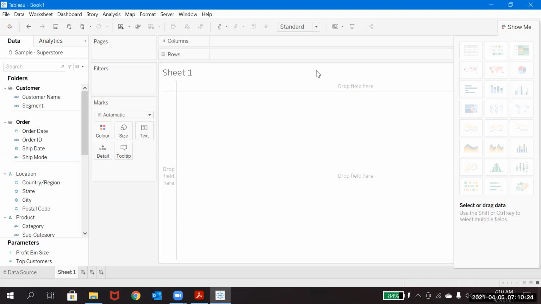Now if you hover on any of these particular views here, it is showing something. You might have observed how many dimensions and how many measures you need. Let's say if I hover on this, it says one or more dimensions, one or more measures. It means that at least you need one dimension field and one measure field to create this chart. That's how you should remember this.